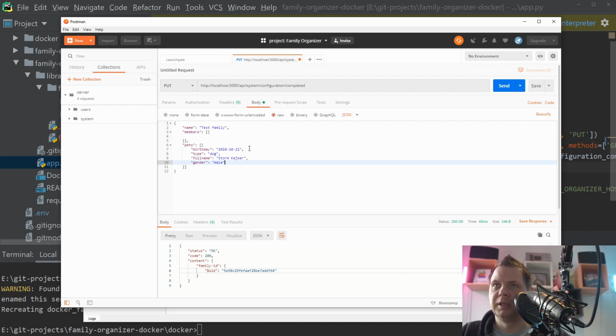It looks like it's a male. Let me see that. So yeah, that's a male, and then we have family members. It's a birthday, and my birthday is 85, 20 and 21, and for my email, you can say it's a test email.